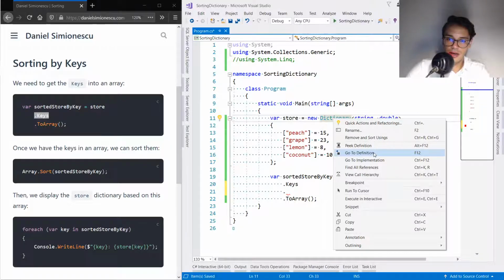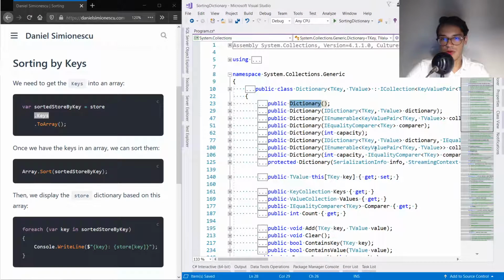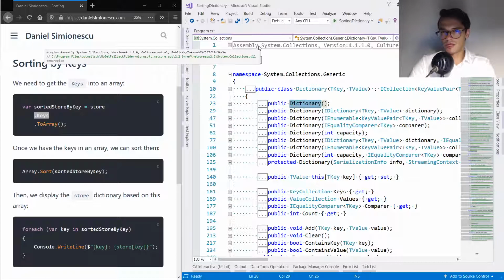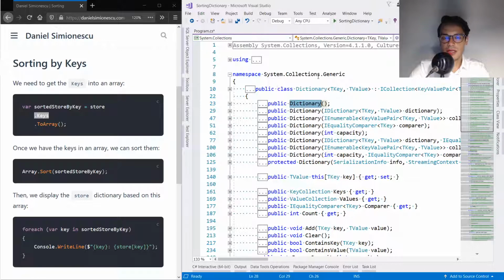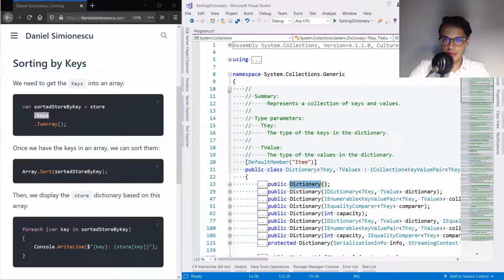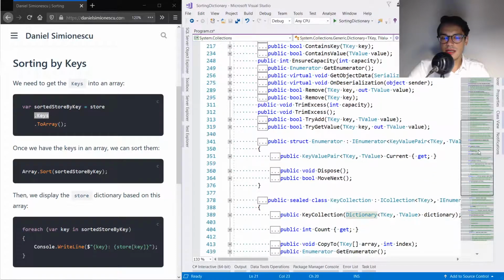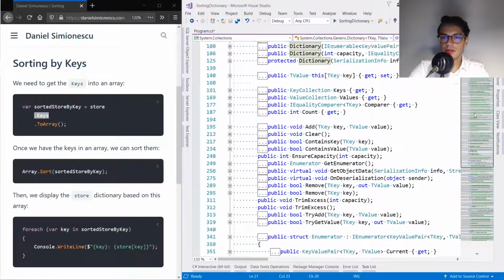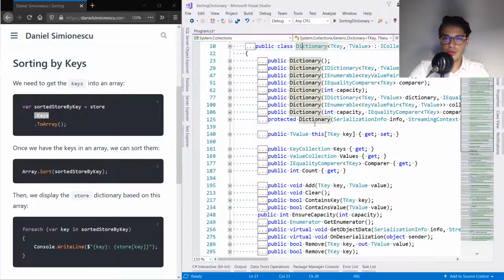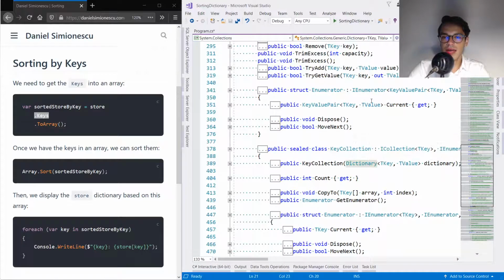So if we press Go to Definition or F12 on your machine, we go to the actual assembly, and an assembly is a project. So whenever you deal with assemblies, it's just a project. And we have a namespace, System.Collections.Generic. And inside this namespace, you can see that I have a Dictionary class. I wanted to collapse this, but I couldn't. So this Dictionary class has some methods, some constructors, some properties, and also it has some classes inside, like the KeyCollection that we just saw.